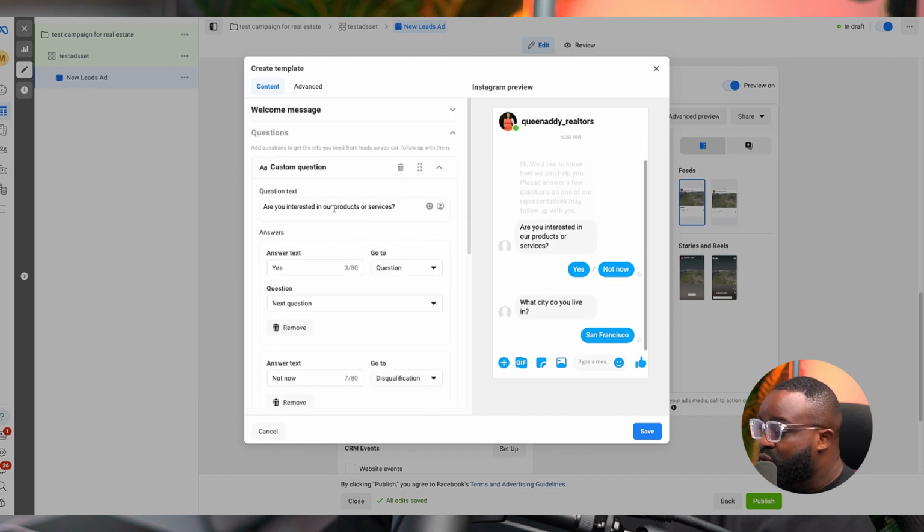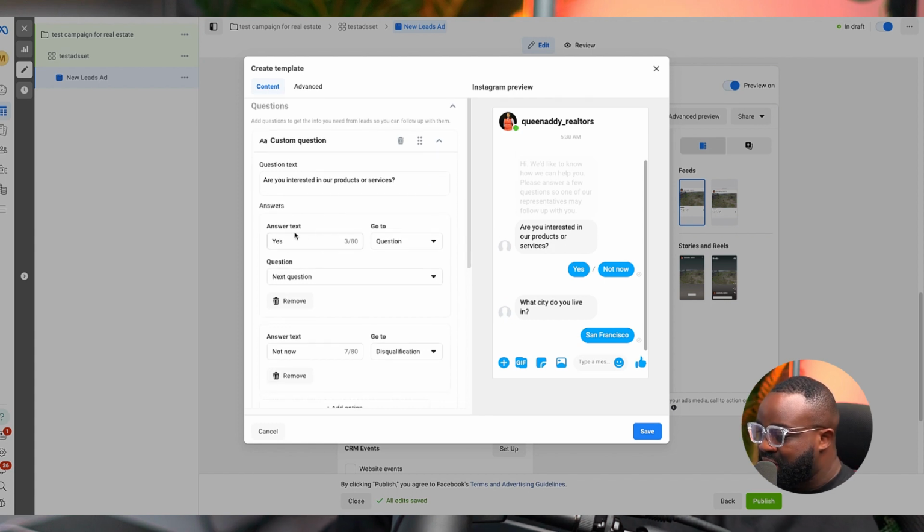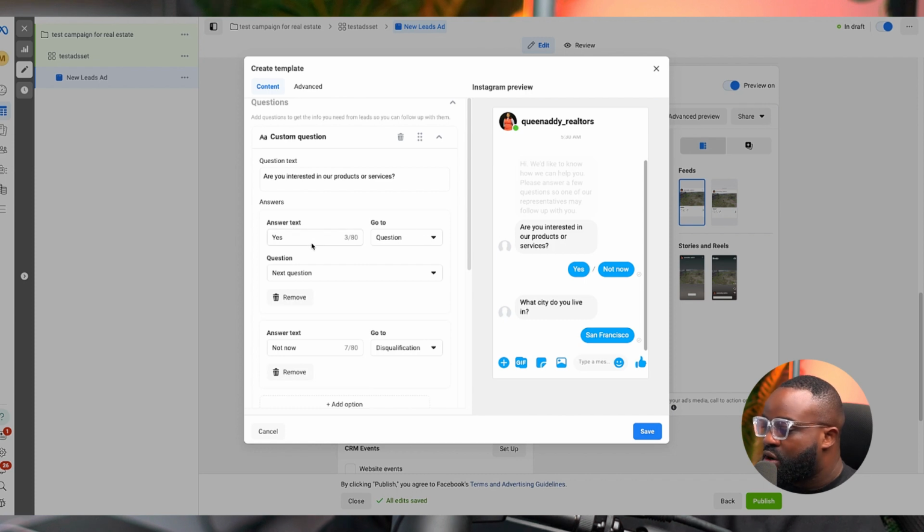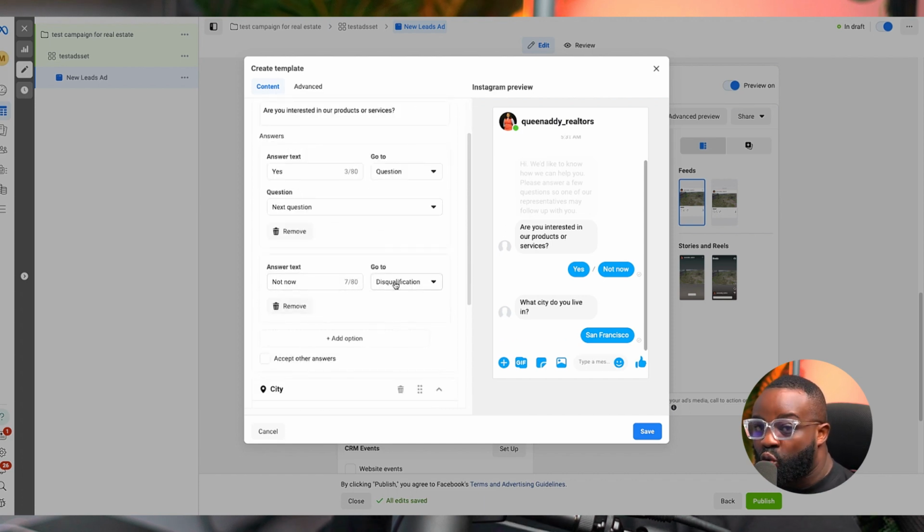First question says, are you interested in our product? So you can edit to specify whatever the product is. If it's a particular product that you're advertising at that period, or a particular service. So instead of saying in our product or service, you can put, are you interested in, mention the name of the product, okay? So now, this is the answer. If the person clicks yes, what will happen is that it will show another question. That's why you see next question. Now, if the person clicks not now, they go to a disqualification. So there's a disqualification message that they will get if they click not now.